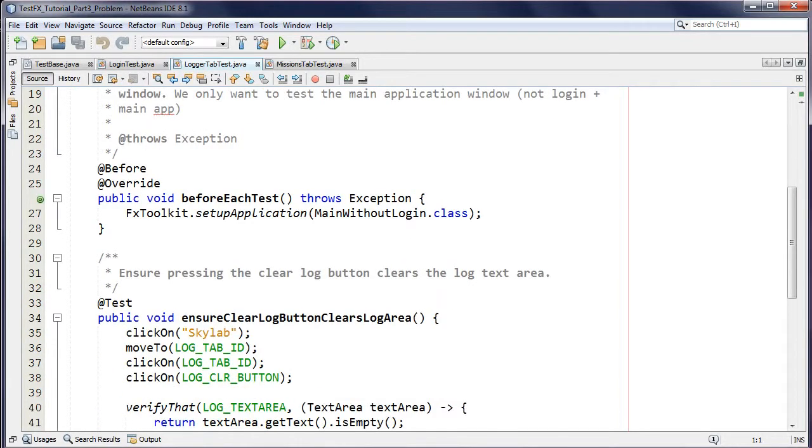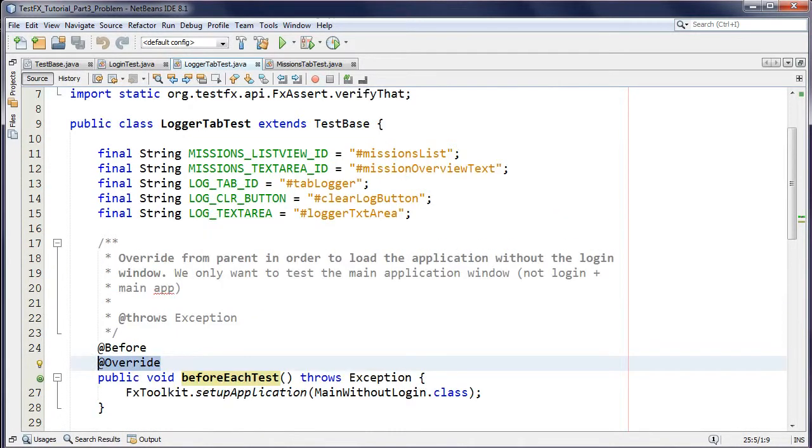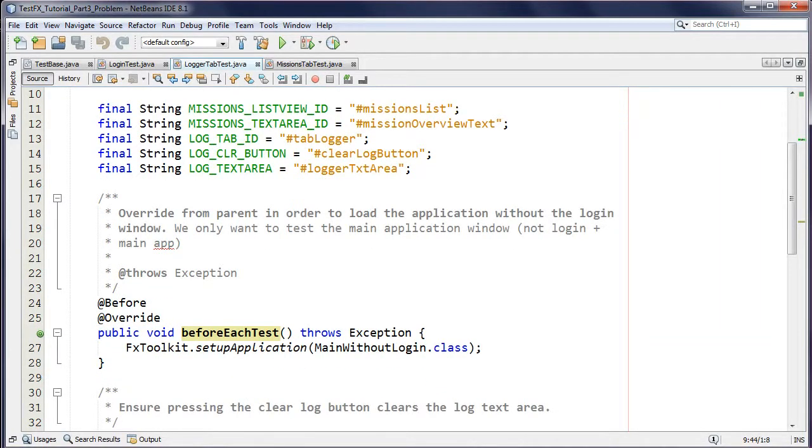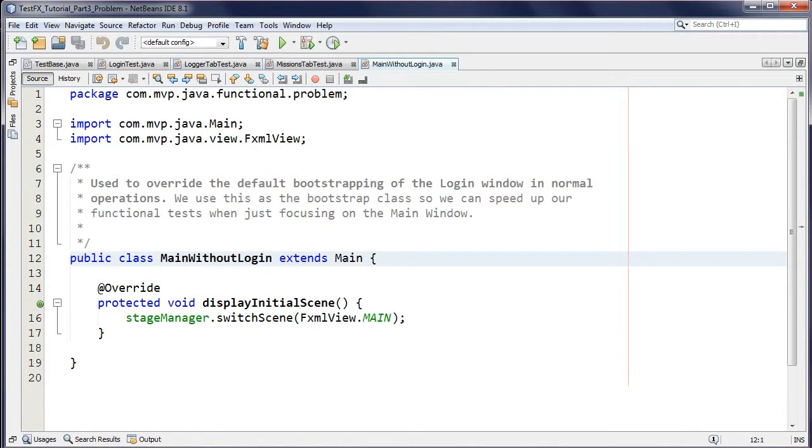So what I've done here in the before each test method, I've overridden the one that is inherited in the test-based class. And I'm basically saying I want to not use the main.class, which is inherited, right? I want to use the main without login.class. If we go take a look at that, it's basically just overriding the method display initial scene from the main class, and I'm switching the scene to the main right away.